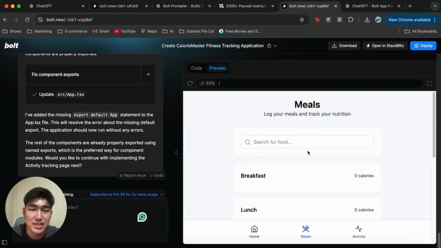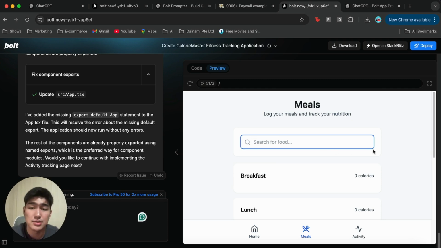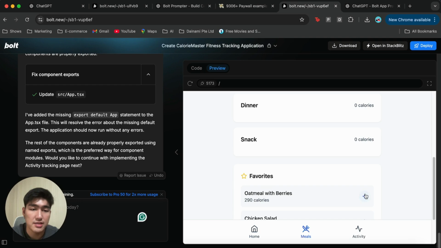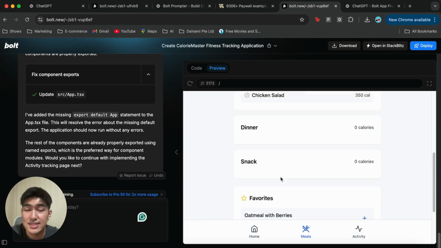The meal page is now functioning, and there is a database of food, so we can search for salmon fillet, chicken breast. Okay, so it does have some database connected to it, so very cool. And of course you could add in your favorites. Favorite is added to lunch. Now this page is functioning, but it's not exactly the way we want it.